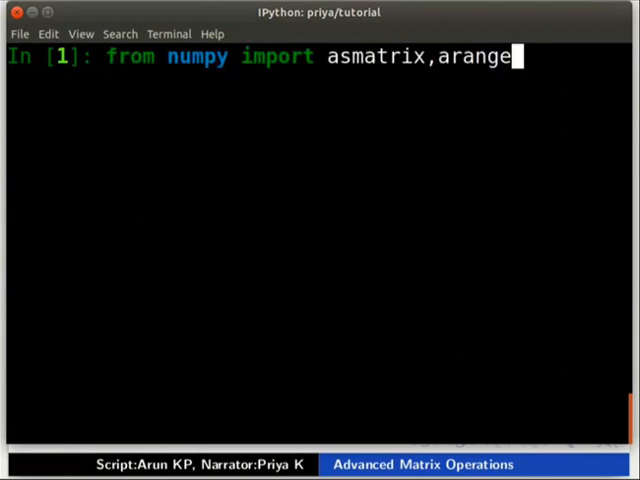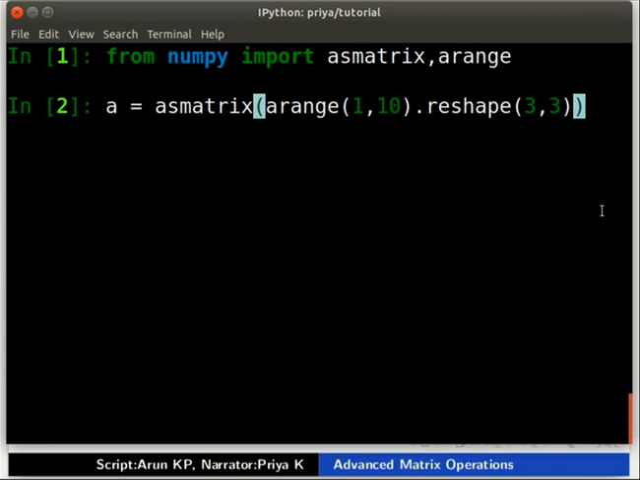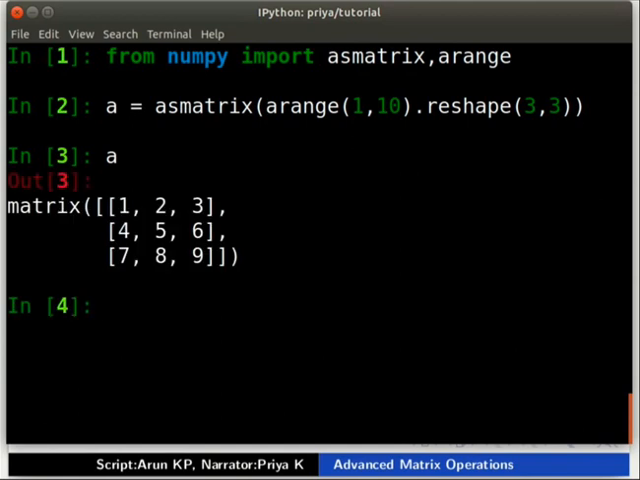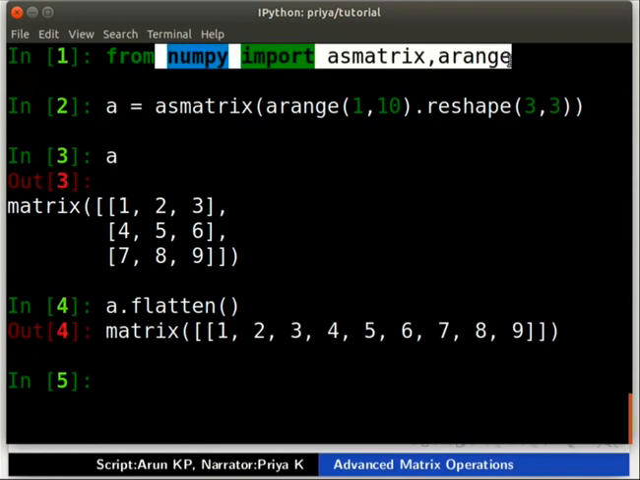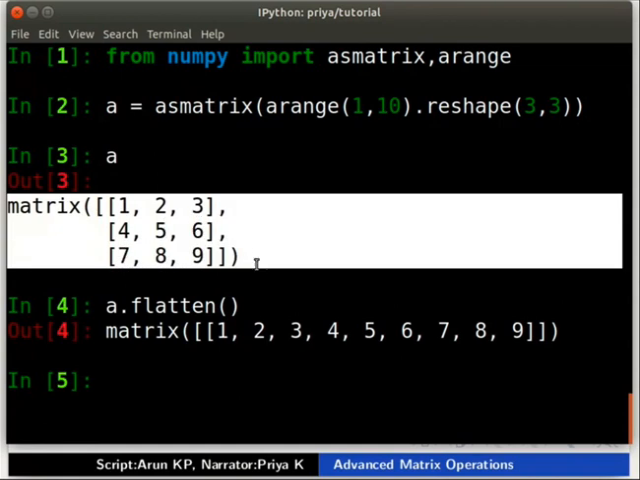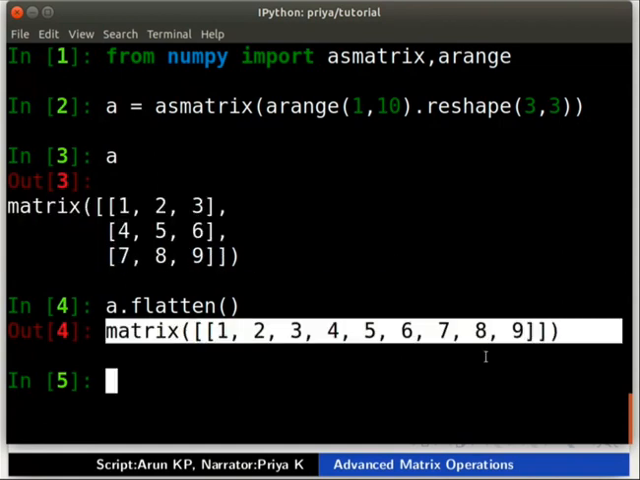Type from NumPy import asmatrix, arange. A is equal to asmatrix inside brackets arange inside brackets 1, 10 dot reshape inside brackets 3, 3. Then type A. Now type A dot flatten open and close brackets. First, we imported arange function from NumPy module. Here we can see 3 by 3 matrix is converted into one-dimensional matrix.